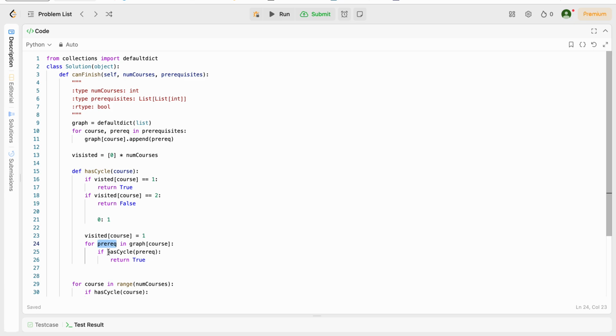And then we're going to call it using the prerequisite, the has cycle, meaning we're going to have a recursive call take place here. And if this returns true, then this is going to return true. And this is basically telling you that no, we cannot take all the courses because there is a cycle. And in the event that we go through all the prerequisites of the graph and we find that there is no cycle, then we're going to set visited to equal 2.